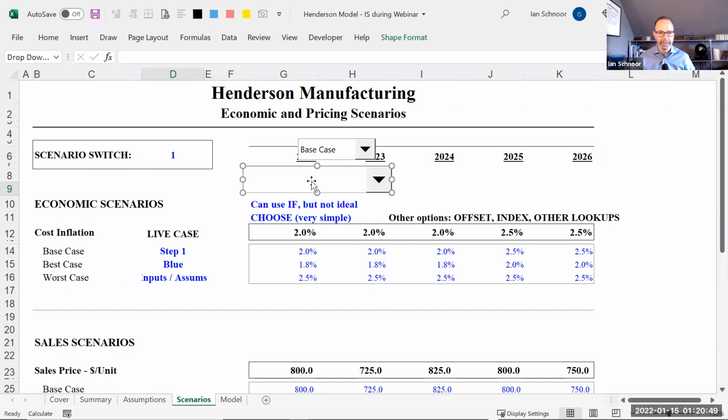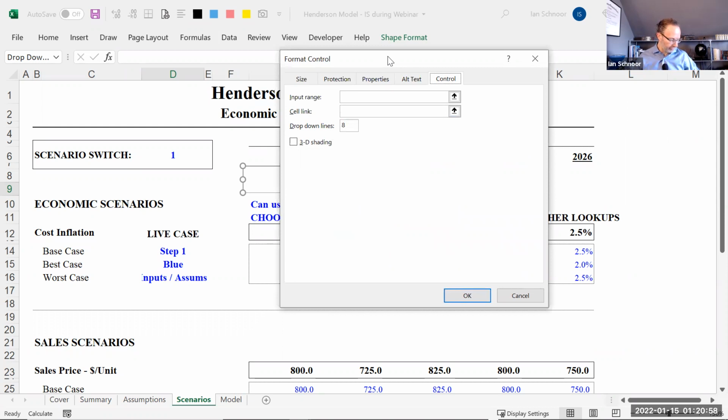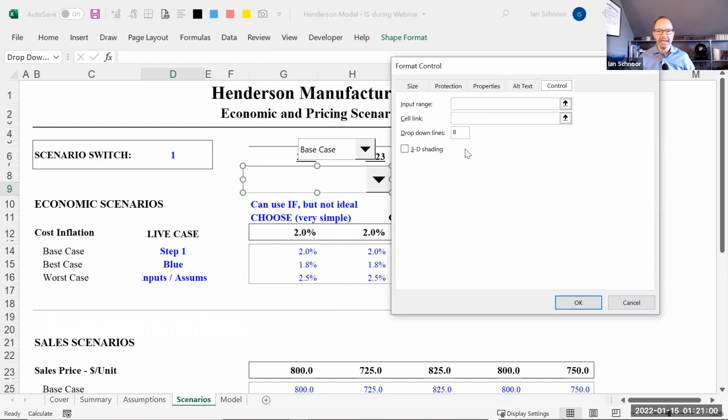It just drew it. All I have to do now is go to my drop-down box and click Format Control. And look what happens, guys. When I go to Format Control, it wants to know two things. It wants to know something called the input range and something called the cell link. Watch this. It says, where's the input range and where's the cell link?